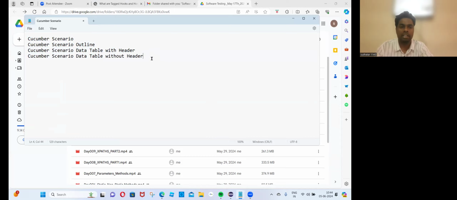And the next one is Cucumber tags. Tags means to execute a specific group of scenarios. Cucumber tags we had seen. Next, Cucumber hooks. And the last one is Cucumber POM. POM means page object model design pattern.